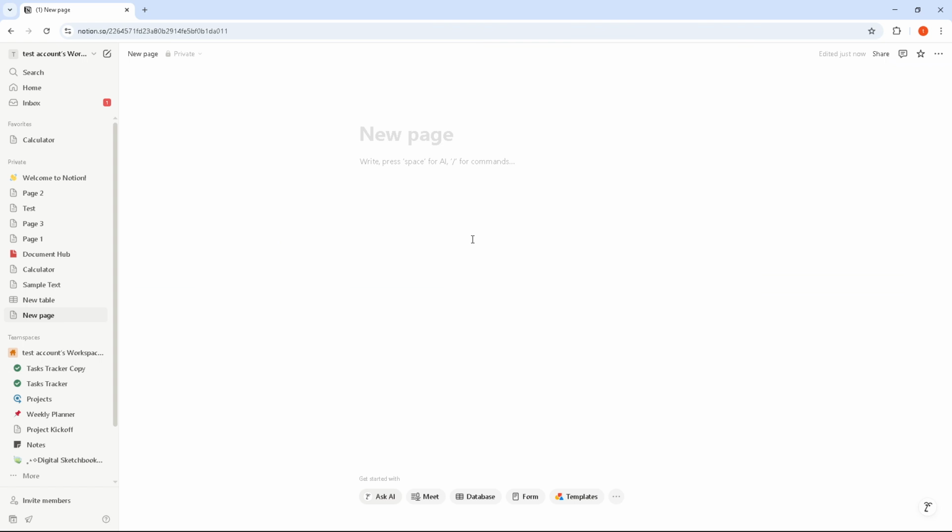And there you have it, a straightforward guide to deleting a database in Notion. With these instructions, you should be able to clear out unwanted information from your workspace, making your tasks more organized and manageable.